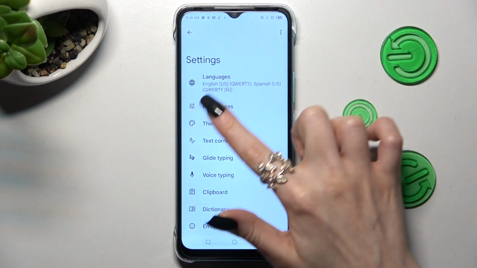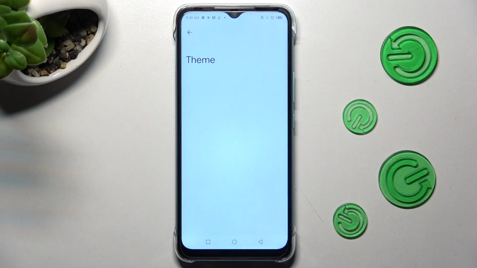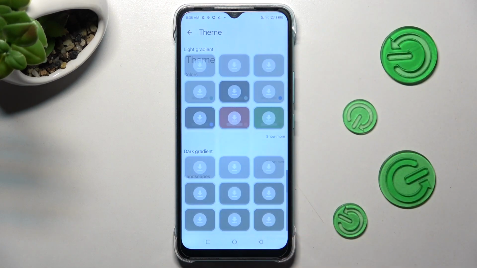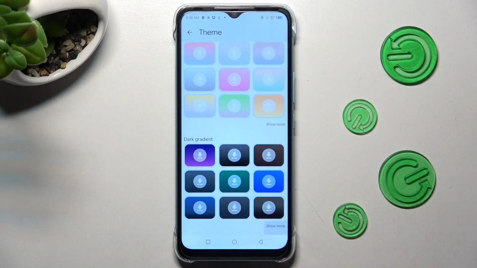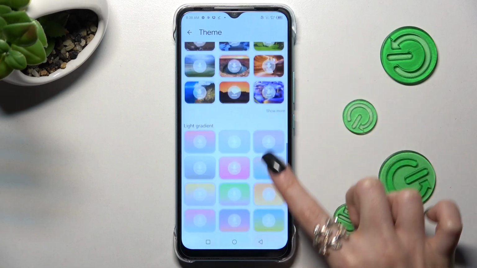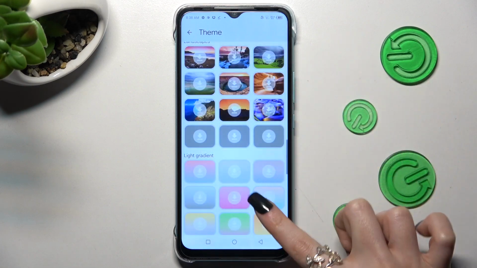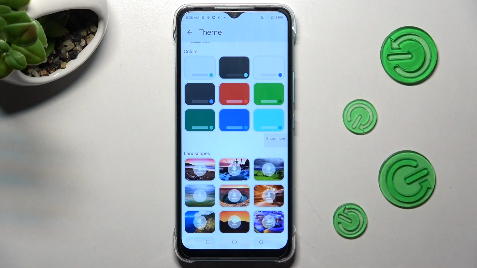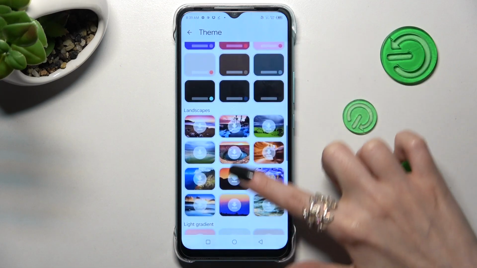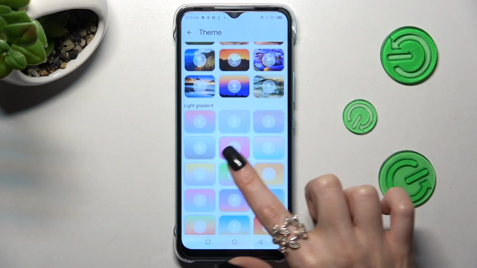Finally, you can click on Theme section, scroll down and tap on Show More to see all the available ones. Now just click on the best one for you. I will go with that one.